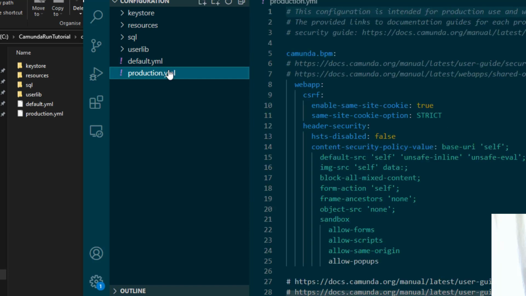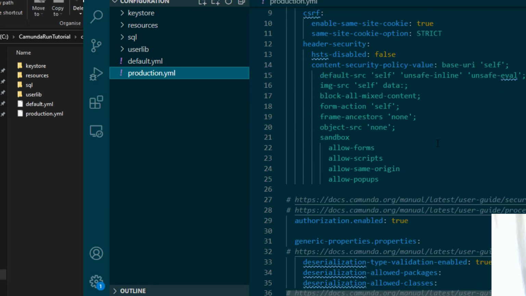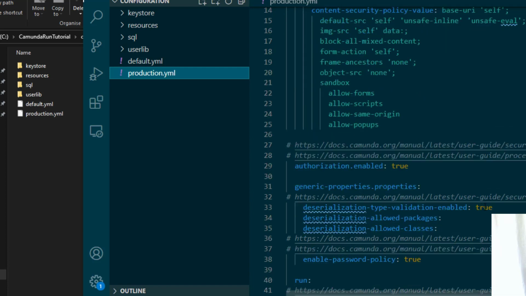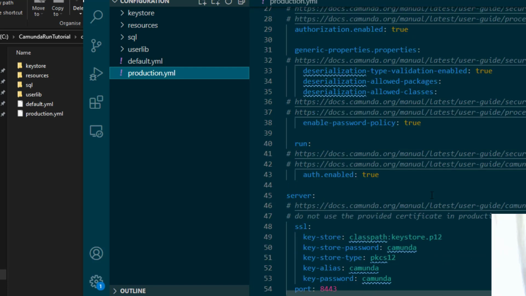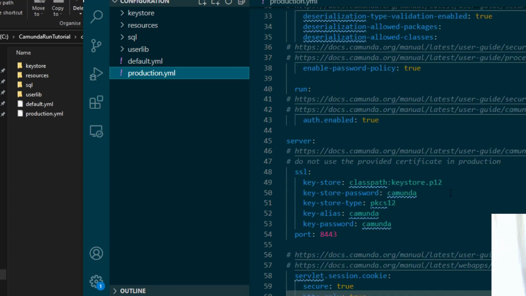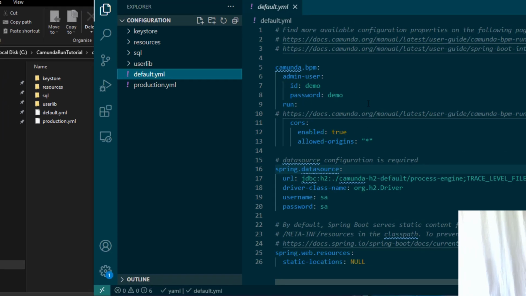The production one, if we open that up, has a lot more stuff. It's got a lot more. It's got security enabled. It's got a bunch of other bits and pieces that you'd want to use in production. And so this is a good starting point if you want to build something a little more production ready. But if you just want to get started, we'll be using the default.